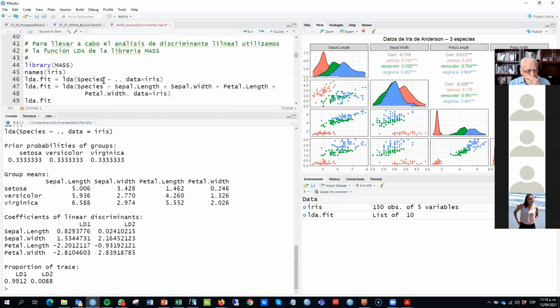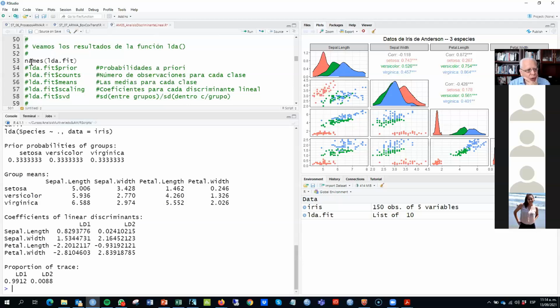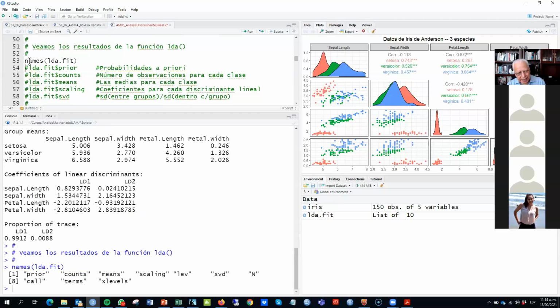Now, let's look at what LDA fit has. I put the model in LDA fit. LDA fit has all those components: the prior probabilities, the counts, which is the number of observations in each class, the means, the scaling, which are the coefficients for each discriminant function, and the SVD, which is the standard deviation between groups divided by the standard deviation within each group. Okay.